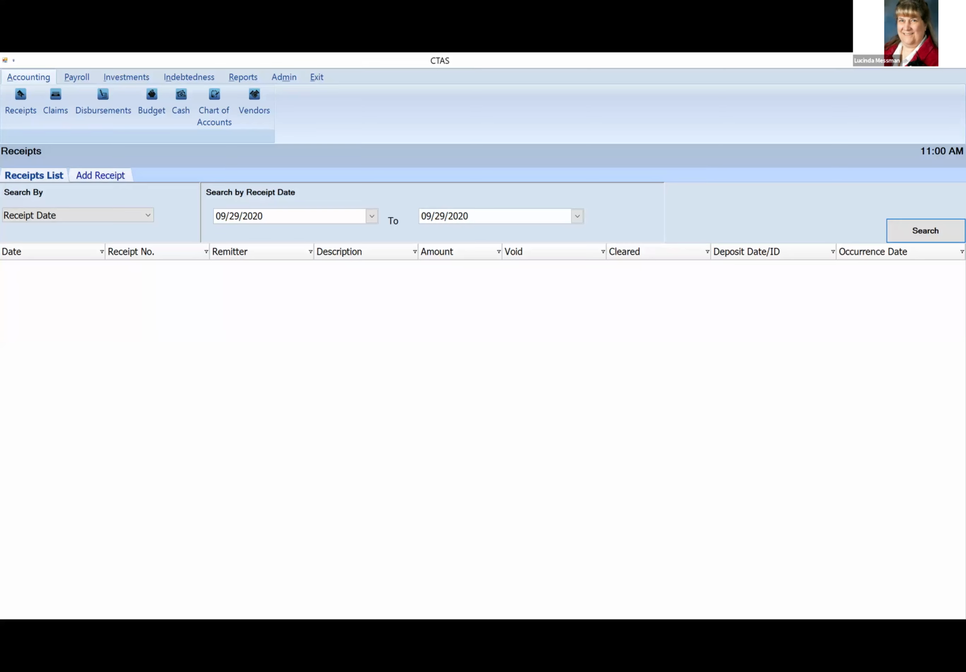So let's say we're going to enter some receipts. Some money's come in, we've got our triplicate receipt, we've got all the paperwork in order. Let's start entering. First, we're going to choose accounting and then receipts. And then we're going to choose the add receipts tab. The tabs are right here.